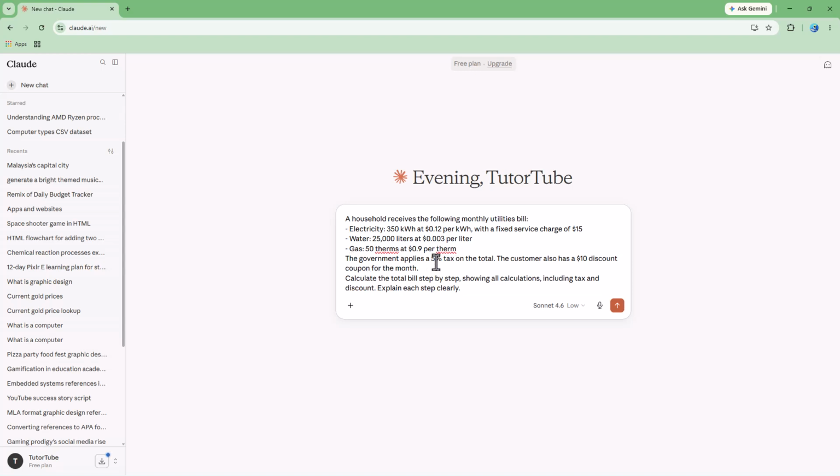Let's say the government applies a 5% tax on the total and the consumer has a 10% discount coupon for the month. So calculate the total bill step by step, showing all the calculations including tax and discount, and explain each step clearly, and give me visual data for it as well.